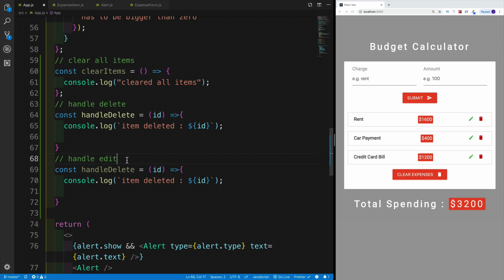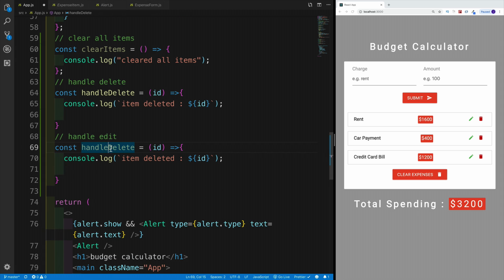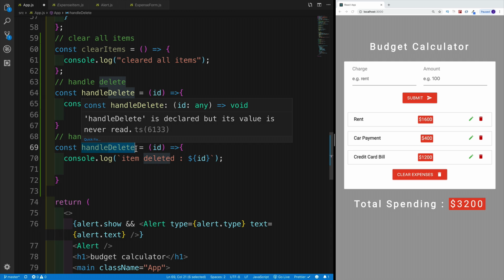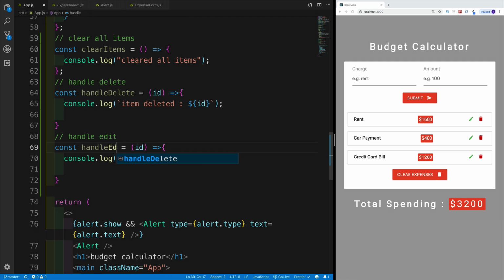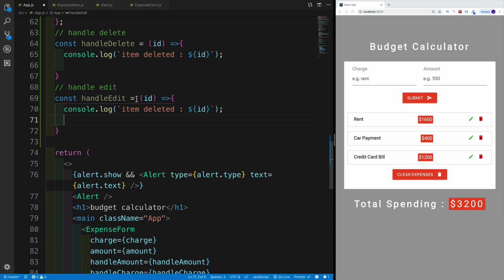Handle edit, that is the name of the function. And by the way, edit probably is going to have the most sophisticated functionality out of this whole project, meaning there are going to be a few moving parts. So it's probably going to be the longest one. And then item not deleted, item edited.